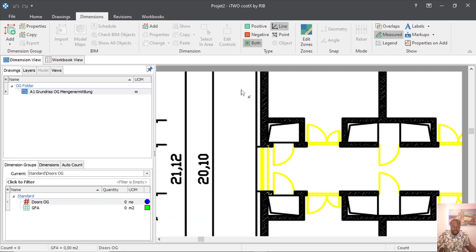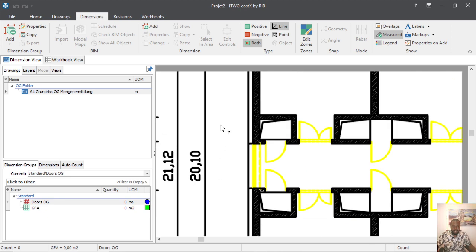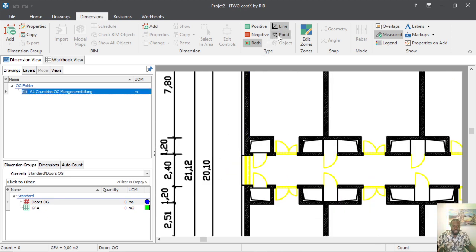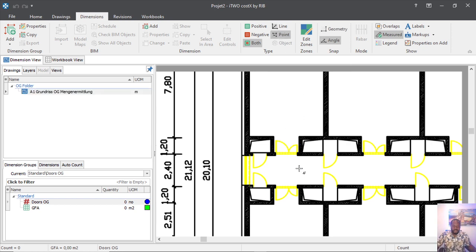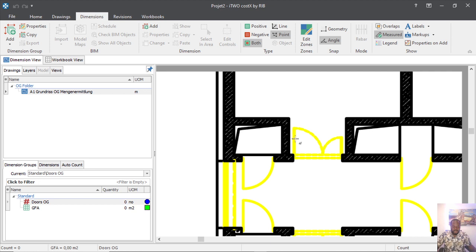Okay, to count, I will also change the marker here. This is the marker to the point mode. So this allows us to just make a point every time you want to count. Now everything is ready, I can start. So I'll just click like this.